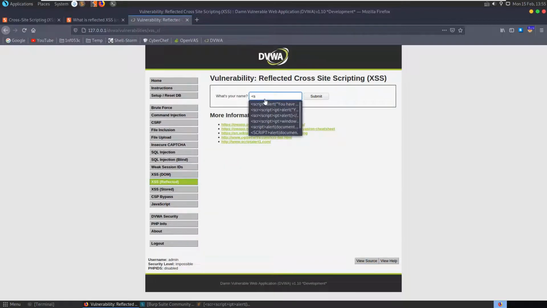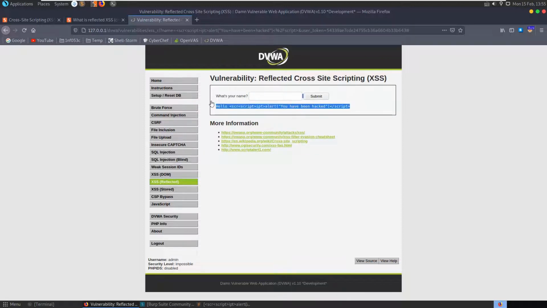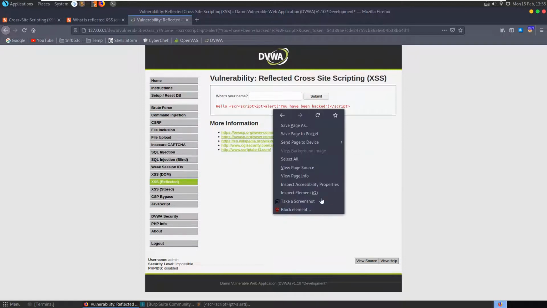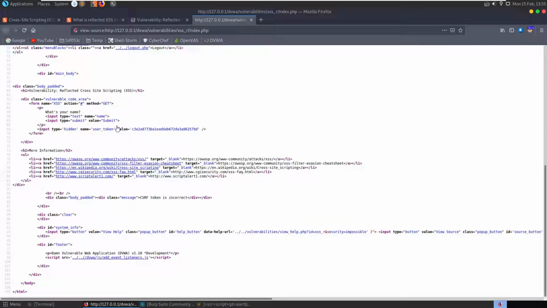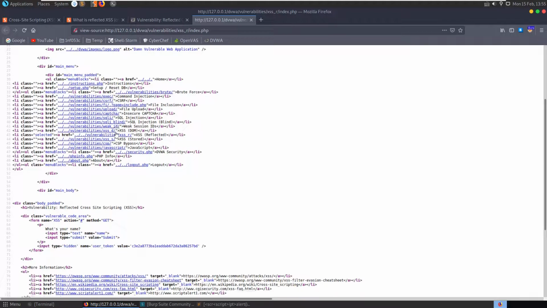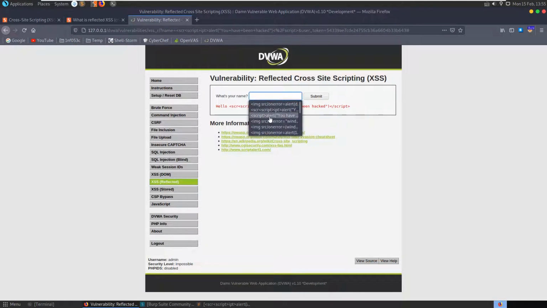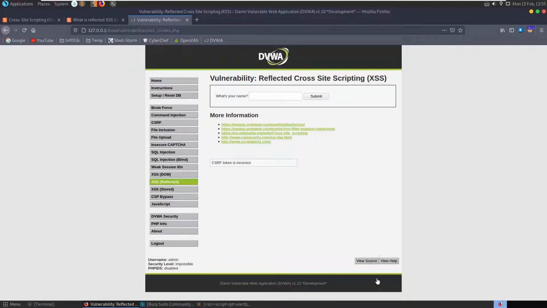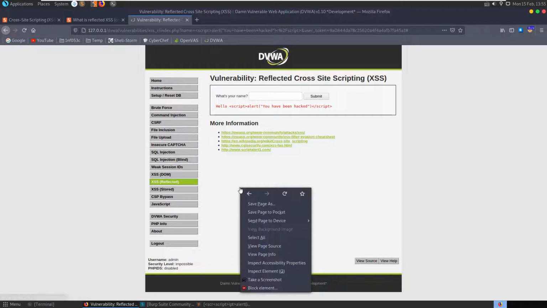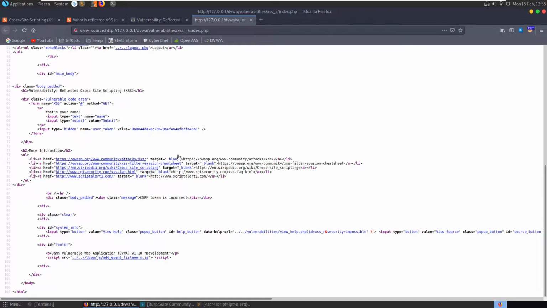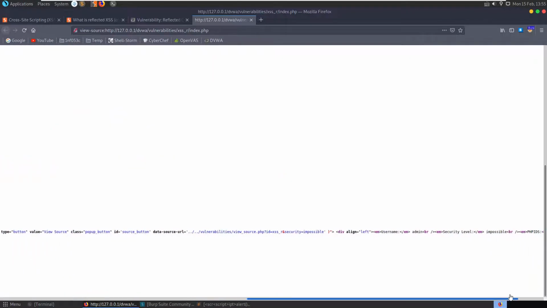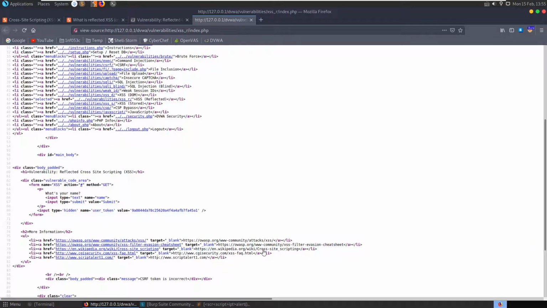So let's try and put in a script. Let's even try the one where it did the script inside of a script. We'll submit that, and you can see it's printed out in text, but if we go and view the source code, let's have a look. Oh, we have CSRF token is incorrect. Okay. Let's try again. Script alert, you've been hacked. Send. The CSRF token is incorrect again. Okay, view source. CSRF token is incorrect. Okay, I was interested in seeing this actually printed to the page there, but it's not.